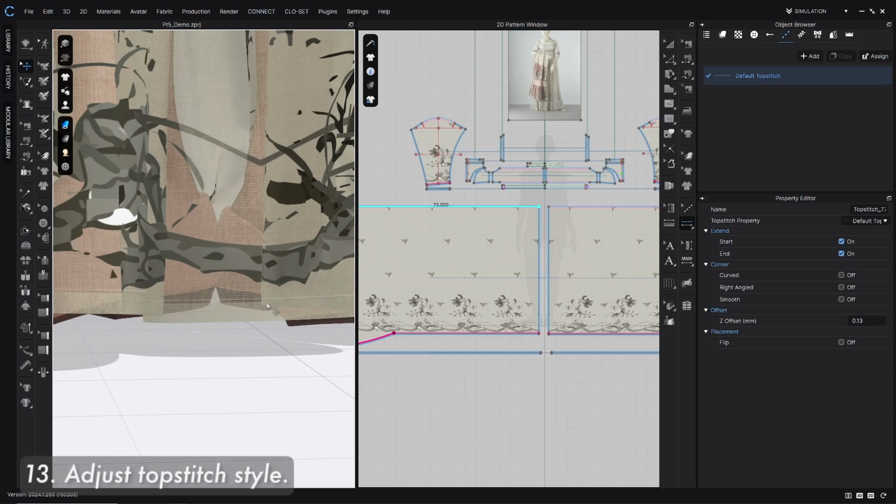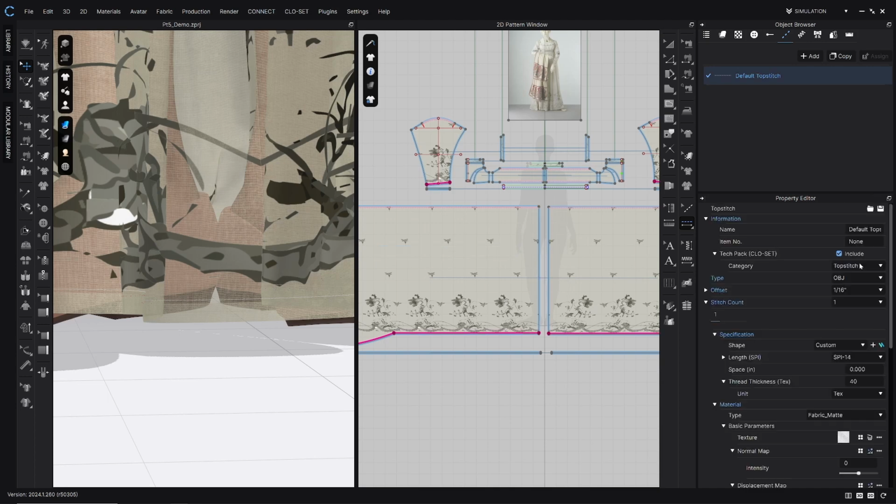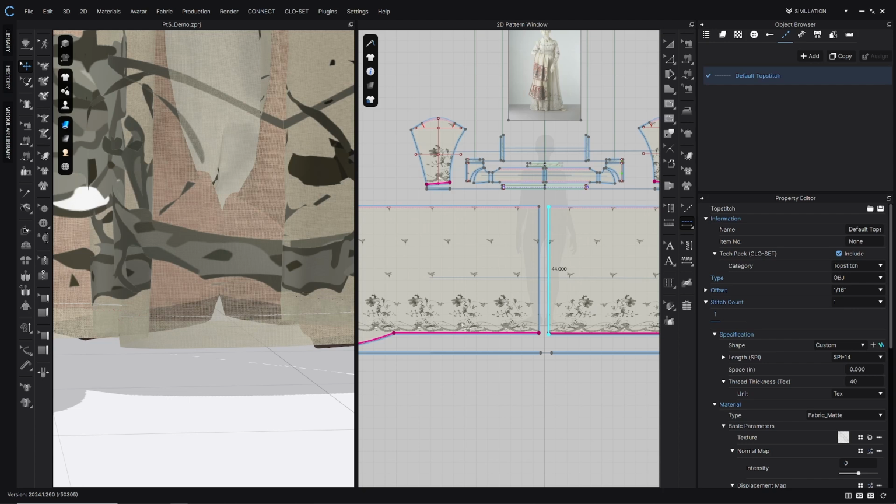So once that top stitch is applied, we can go to the object browser and the top stitch tab, click default top stitch, and the properties for that will show in the property editor. For offset, you can see that it's standing away from where we actually want it to be. So let's go ahead and change that from 1/16 to 0. In my reference, it looks like this stitch is done really wide by hand with an embroidery thread. So let's actually change the length to be much shorter. Let's go to SPI 8. So that will actually lengthen the stitch to make it a lower number.